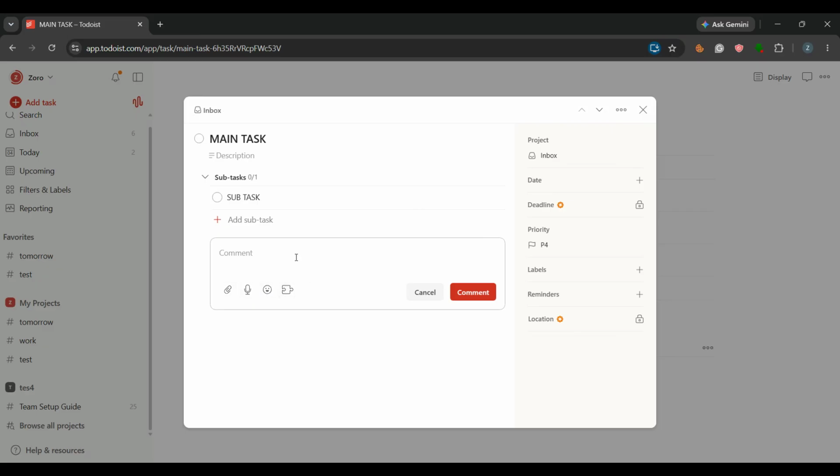Once you've typed your note, you can save it by clicking Add Comment. If you prefer a keyboard shortcut, you can also press Ctrl and Enter on Windows or Command and Enter on Mac to post the comment instantly. That's a really fast way to save your note without reaching for the mouse. After you add the comment, it will appear in the task history so you can review it whenever you need to. You can keep adding more comments anytime you want, which makes Todoist a great tool for ongoing task updates and project communication. And that's all there is to it.